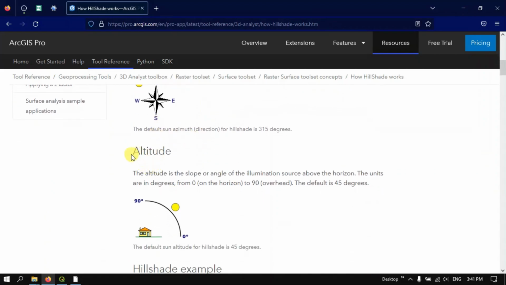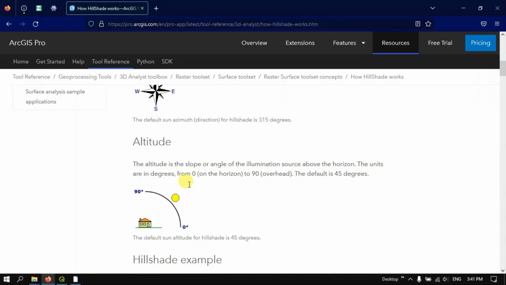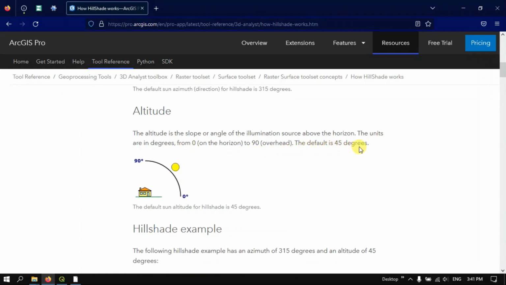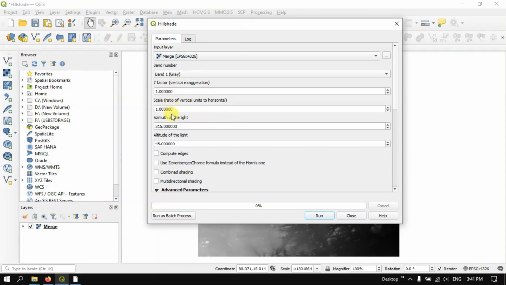You can see the altitude. Altitude is the slope of the angle of the illumination source above from the origin. The units are in degrees, as you can see here, from 0 to 90 degrees. The default is 45 degrees. So these are the examples. You can set accordingly based on your need. You can set this azimuth and altitude of the light.